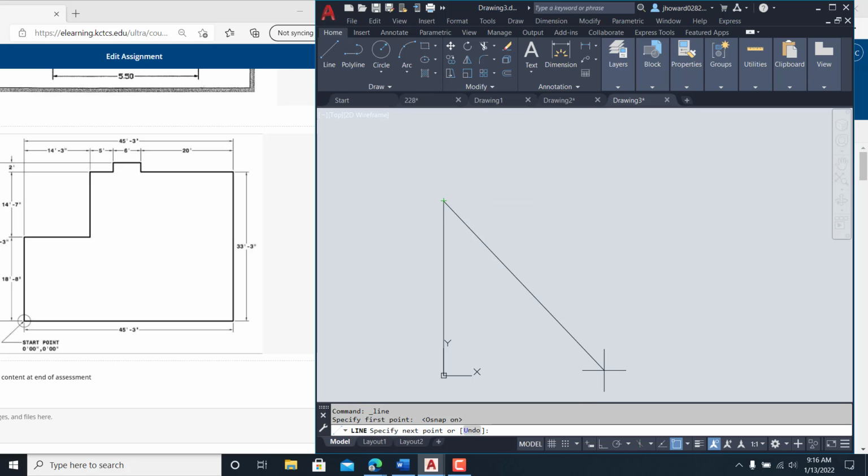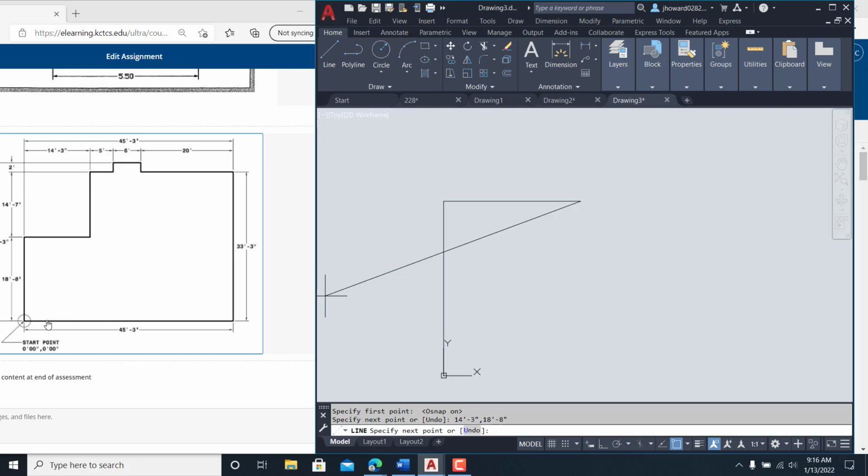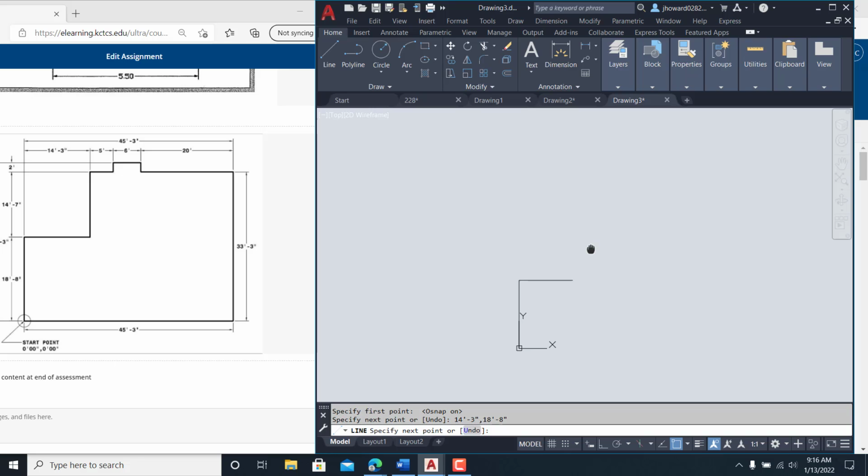Okay, so our next move, we're going to come over 14 foot 3 in X, so 14 foot dash 3 inches, comma, and our height is 18 foot 8. And that's how high we were from the 0 of Y up to there. So now we're ready to get this portion right here in.